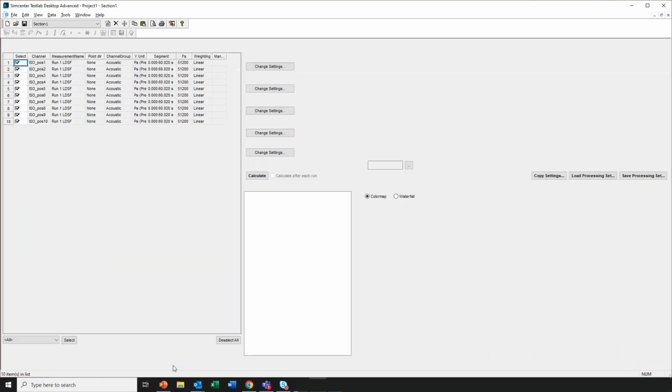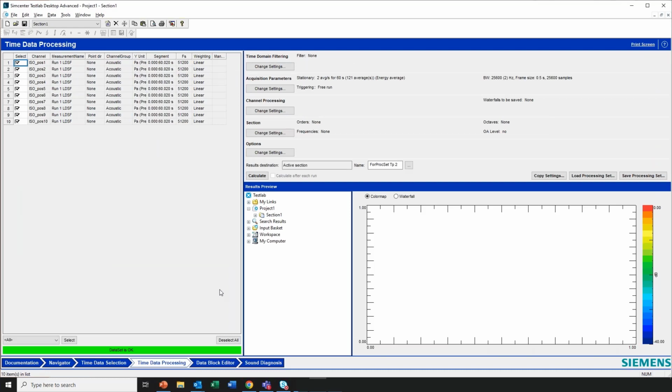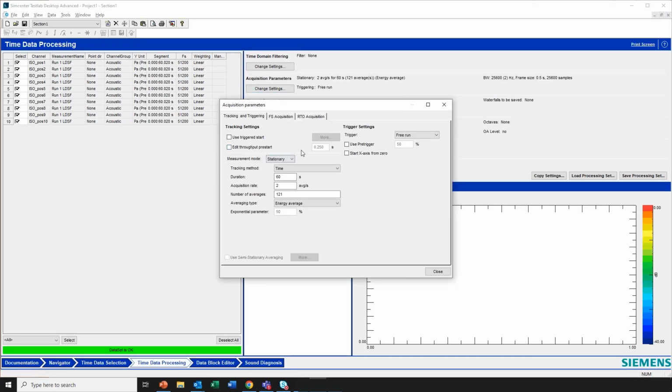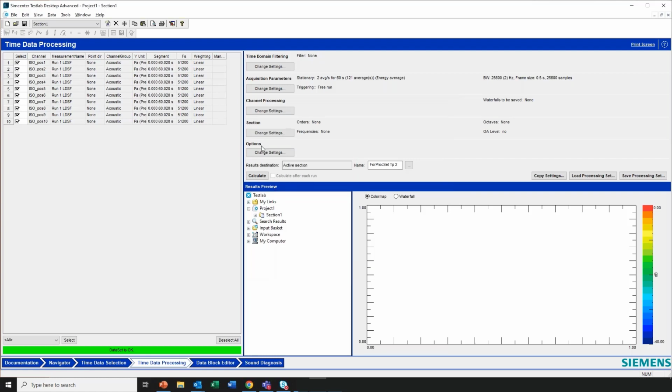And then I'm going to jump over here to time data processing. This is the throughput method that Raj is referring to on the slide previously shown. So I'm going to process all 10 microphones. Under my acquisition parameters, I can set my tracking and triggering, where we ran this for 60 seconds. We're going to do 2 averages per second. And essentially, since it's stationary, the product that we measured was run at a stationary constant running condition, so we just want that one measurement.